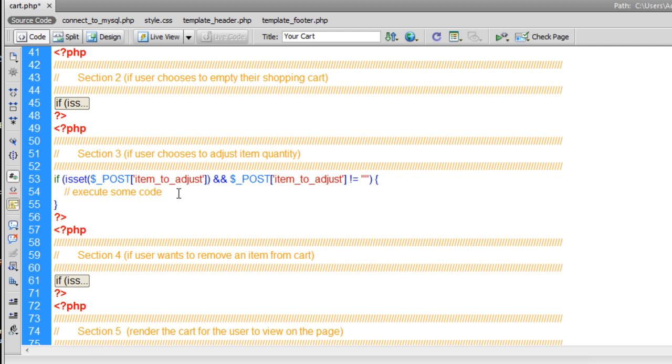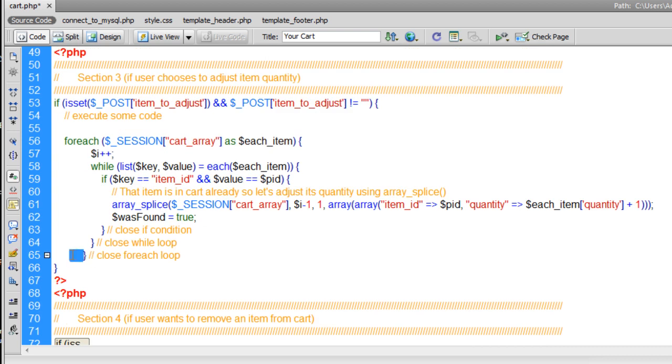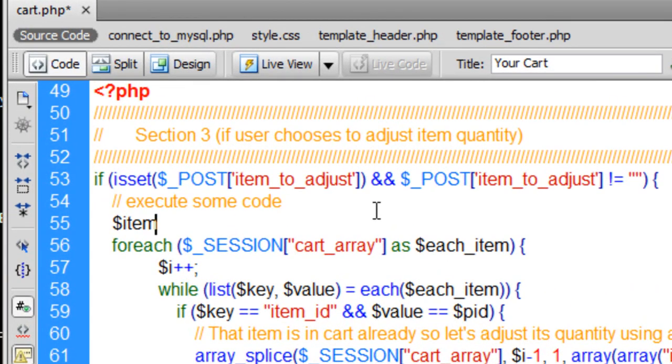Go back into section 3 and put that for each loop right there. Make sure this bottom bracket matches. There we go. That looks good to me. So all we have to do is go in here and change this splice line just a little bit. And that's all we have to do, really. So right here above the for each loop, we have to access this posted variable, whatever the value of it is. So let's make a local PHP variable called item to adjust. Keep it simple.